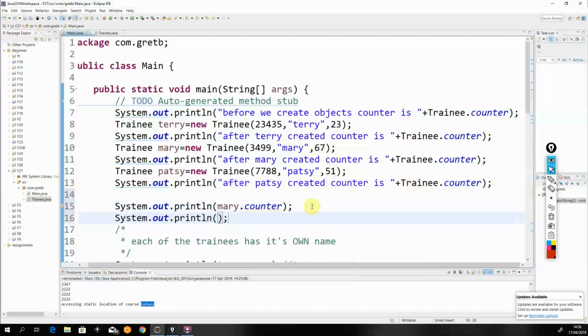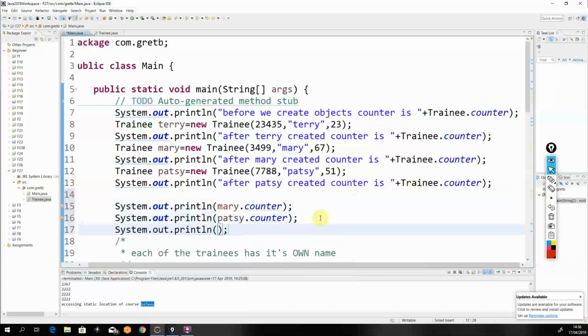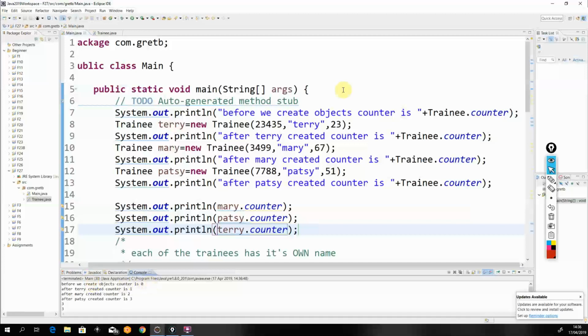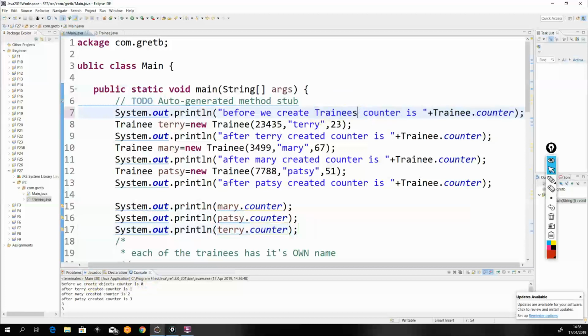if I go Mary.counter, if I go Patsy.counter, and if we go Terry.counter. Right, before we create trainees, let me change that. Before we create trainees, counter is, let's change that. Now, before we create trainees, counter is 0.